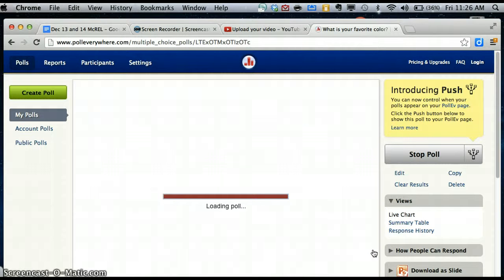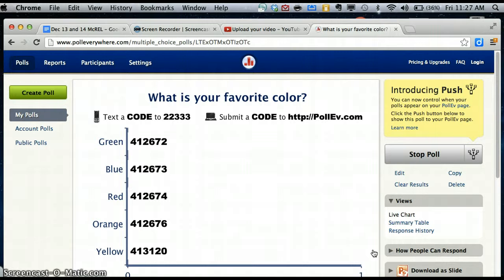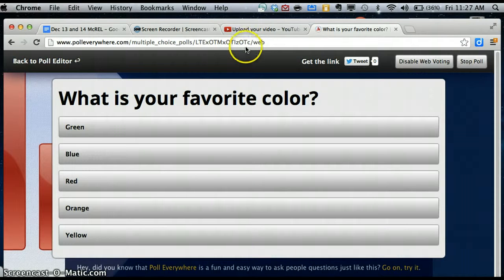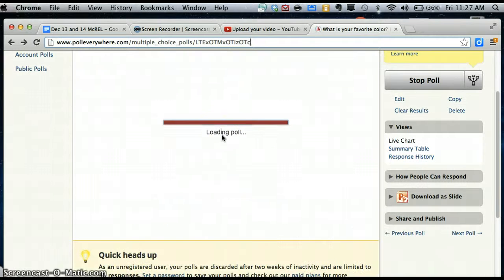Now here's what my screen is going to look like. As a teacher, there's 2 ways that you can have students respond. You can have students respond by entering this number, which corresponds to an answer. I'll show you that in a minute. You can also flip it to a private link. What a private link will do is then I would send this link to my students, like posting it on my website or having them type it in. I personally think it's easier just to have them respond with the code.